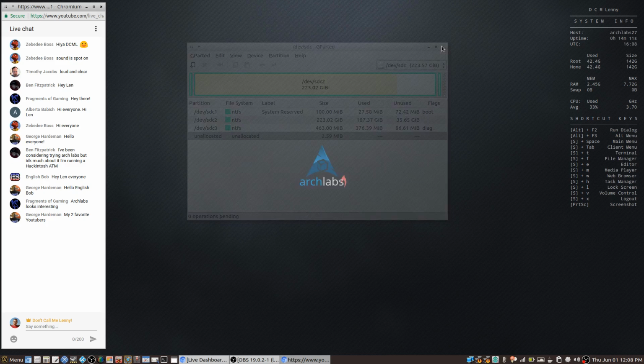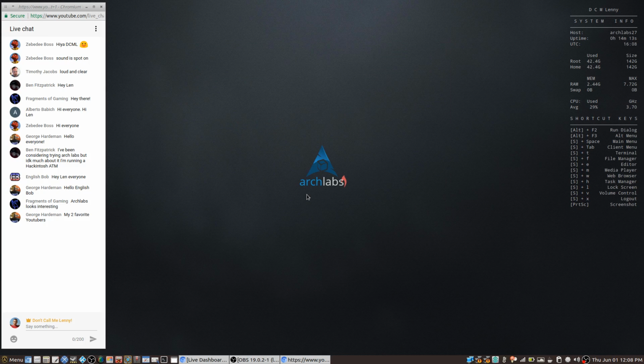I've been using Archlabs quite a bit lately, but I don't really like the Tint 2 panel. So I thought I'd mess around and see if I could get the LX panel going. So the first thing I had to do was install LXPanel.